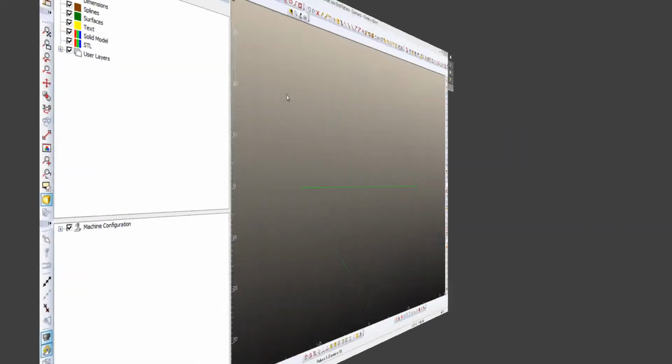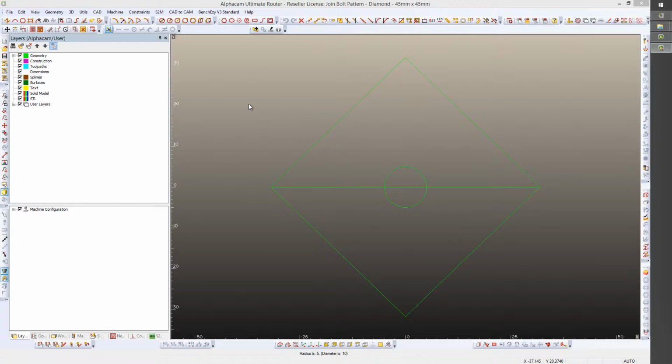Let's get started. What we'll be doing in this tutorial is just looking at the pre-installed joiner bolt pattern templates that are supplied with BenchEzy. As I've already said, you can design an unlimited number of joiner bolt pattern templates for yourself as long as they meet the requirements which we'll talk about here. Now as you can see, I've already opened a drawing here which is of the diamond joiner bolt pattern.